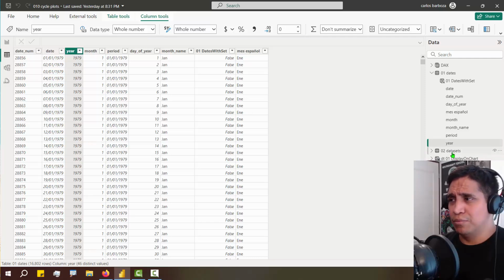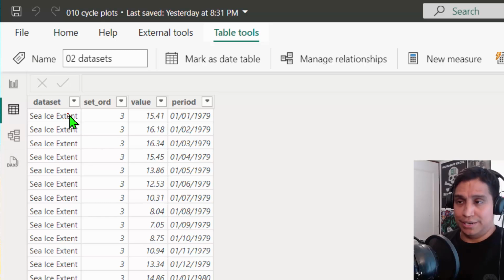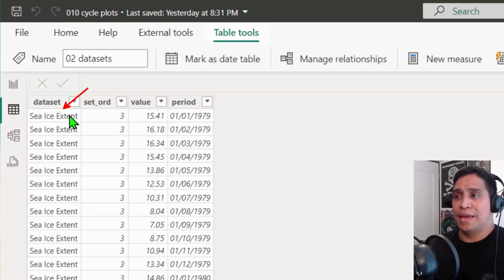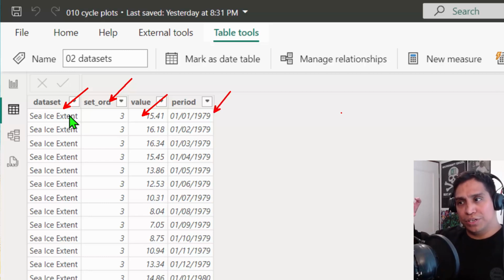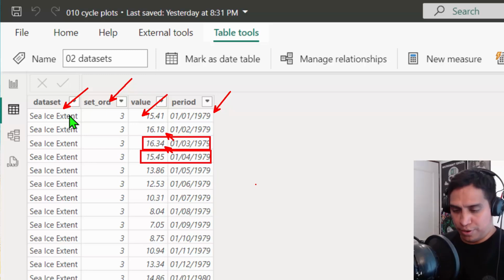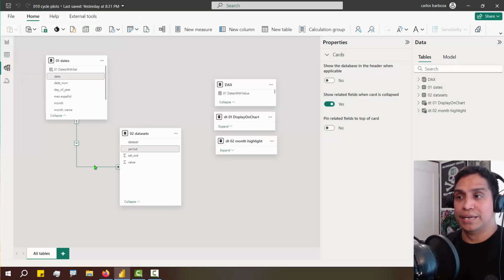And then the fact table, real quick, is very basic, just a data set. I have named 4 data sets with different names. The set order is for the slicer, and then there's just a normal value, and then the period. The period is important because I'm just using the first of the month for each individual value that you see here. This is, for example, for March, and the following is April, and so on, just using the first of each month. And that's important because that's how I'm connecting the 2 tables.